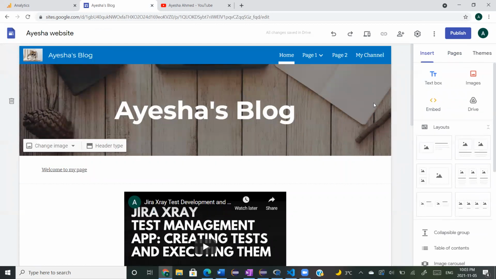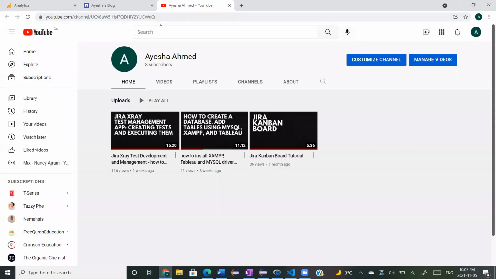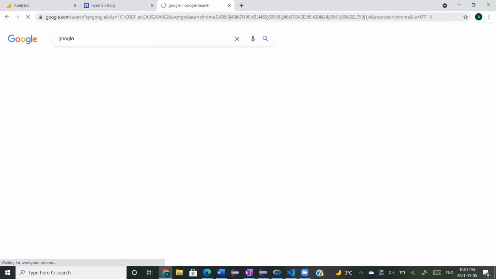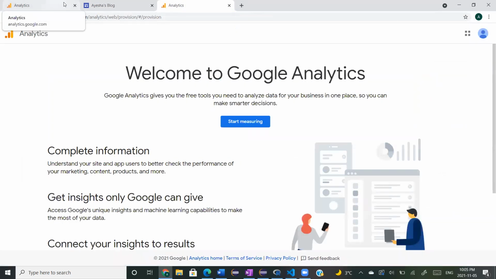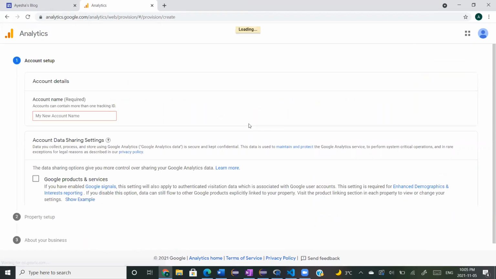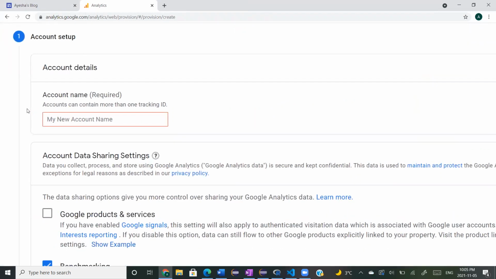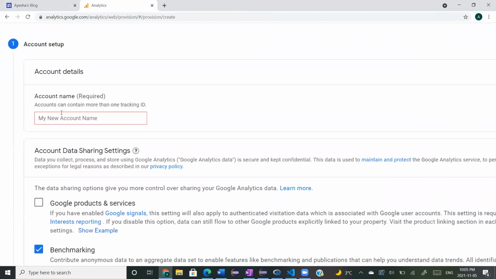Okay, so now we're going to add in Google Analytics to our website to observe user data. And what we're going to do is we're going to go to Google Analytics, the website. And you'll see the website over here. Click on the website. And you'll see it open up to something like this. So from here, you want to click Start Measuring, and you want to create an account name.